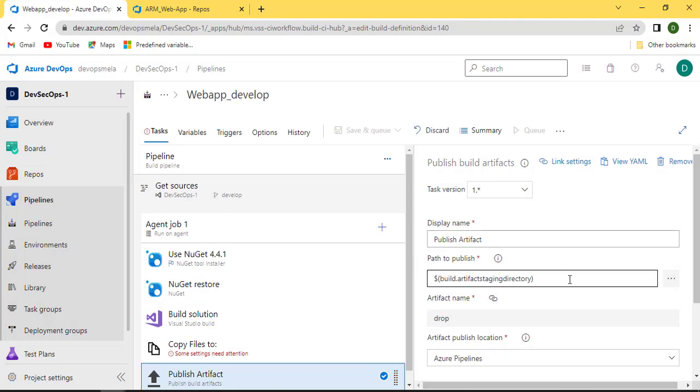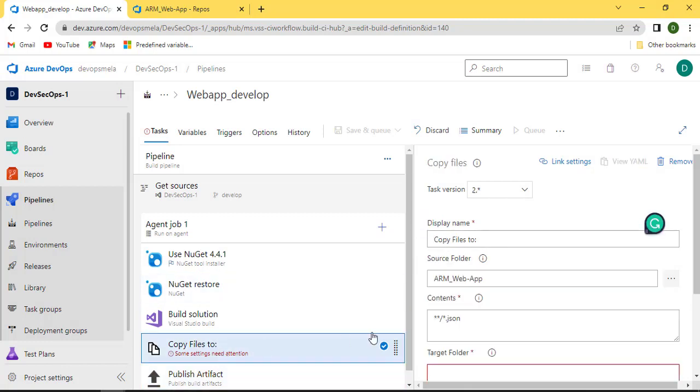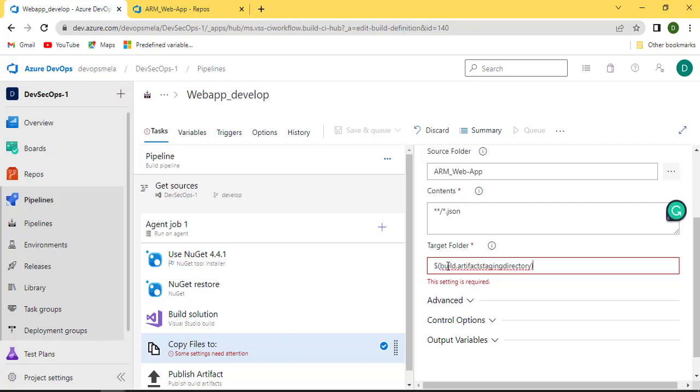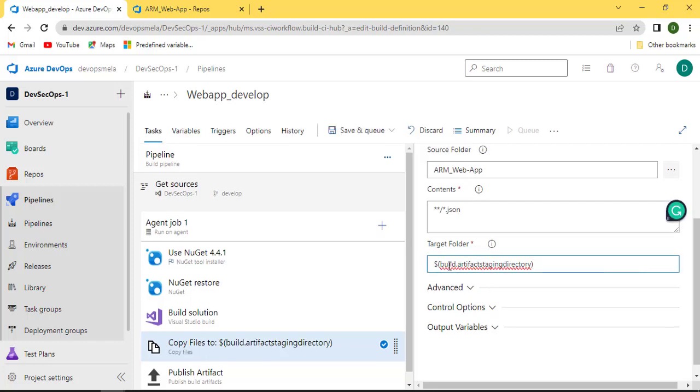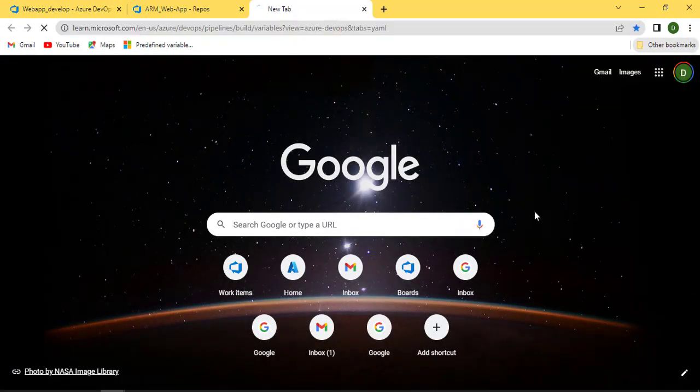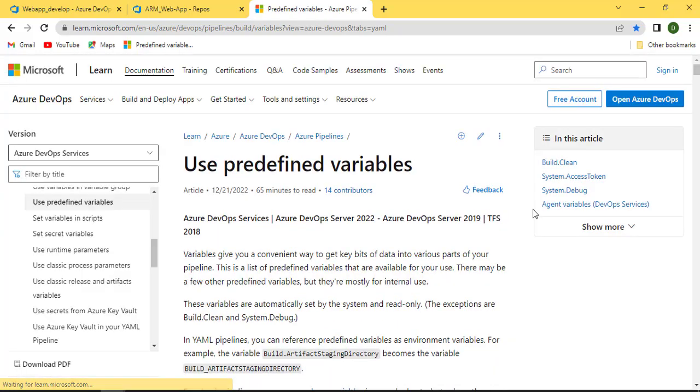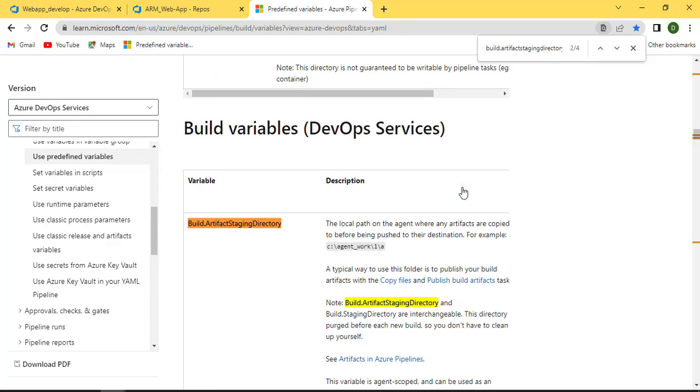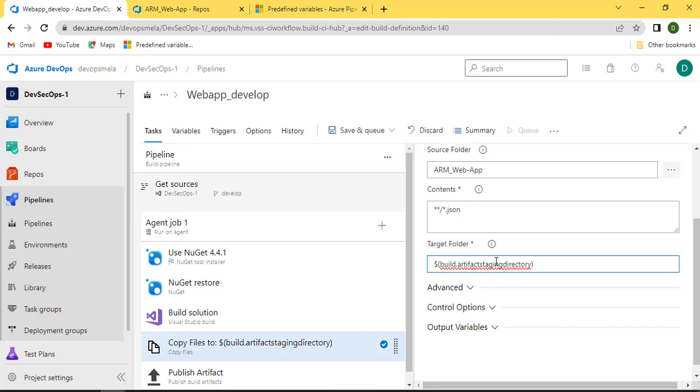What did I say? If you have your files in this location, that can be easily placed later in the drop location. Now, what this location is, if you have forgotten, it's better to go and look into it, redefine and put the things over here and see what exactly it is. A local path on the agent where any artifacts are copied before being pushed to the destination. So this is the place where I want my templates to be copied as well.